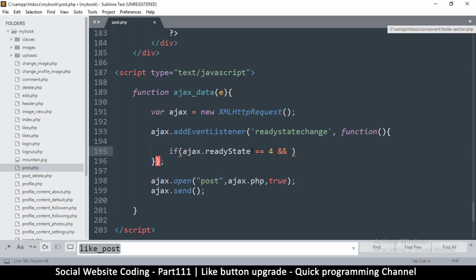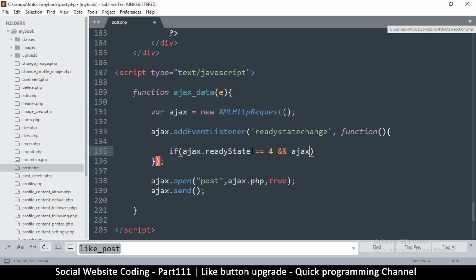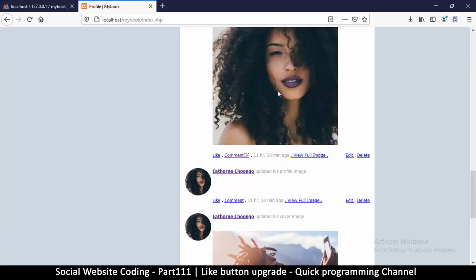status of the HTTP status to be equal to 200. So you might be asking, what is this 200 here? 200 means okay. So for example, sometimes when you are browsing and then you click on a page that doesn't exist, it's going to tell you error 404.